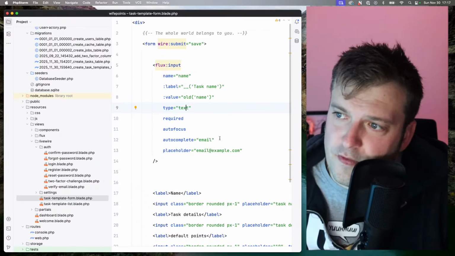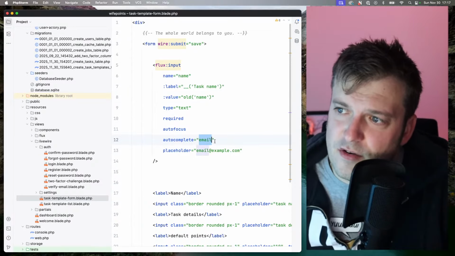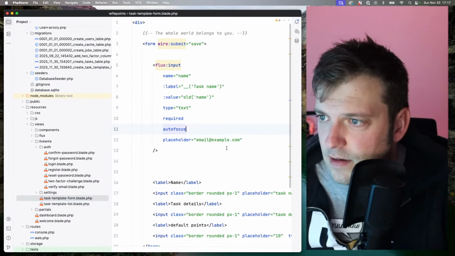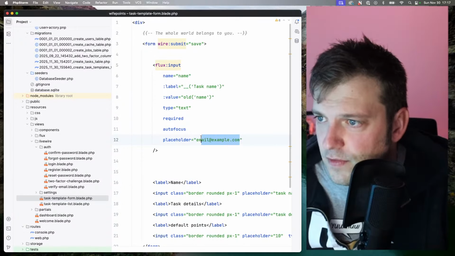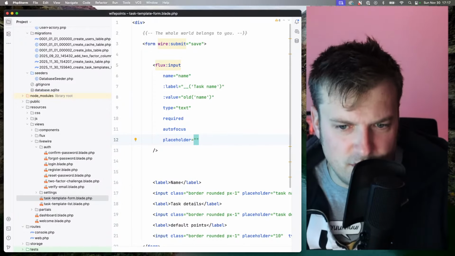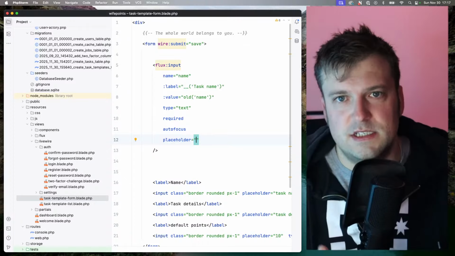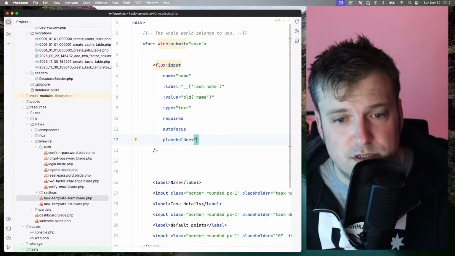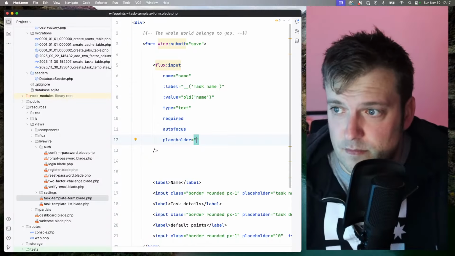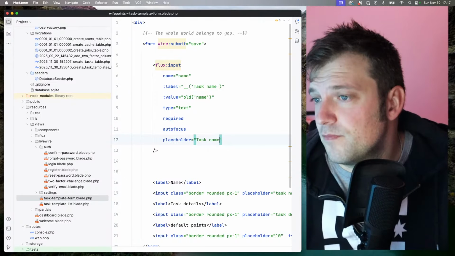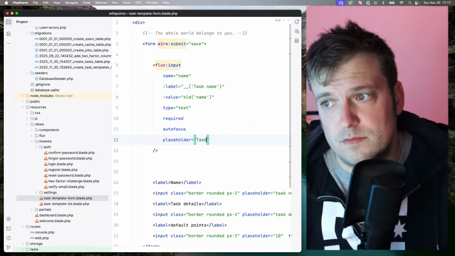It's required, autofocus yes, autocomplete no. I don't want an autocomplete on that. And I need the placeholder, in this case so I don't need to do Tailwind classes myself, because it's using the starter kit Flux stuff under the hood. So task name, for example, take out trash.